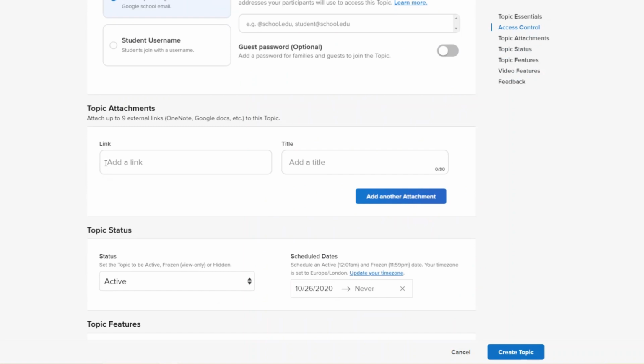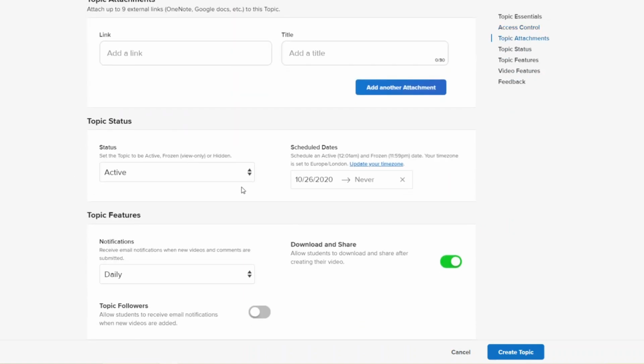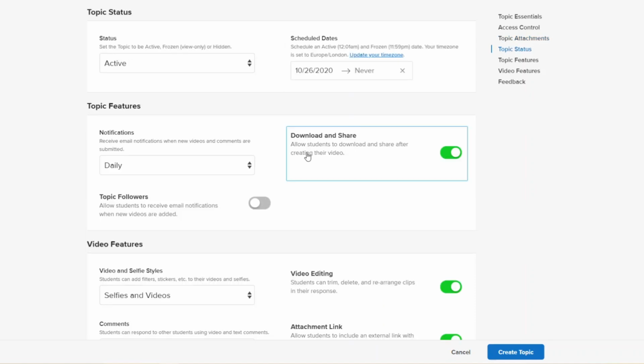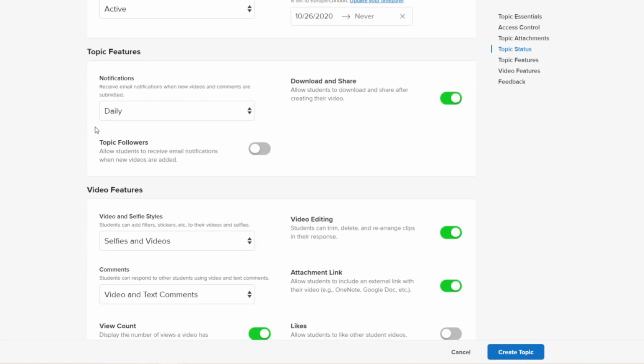Let's add more options. So down here, I can add additional attachments if I want to. And I can change the status of the topic and when it's scheduled if I want to provide something like an assignment that's only available for a limited time. Here I can control whether I allow my learners to download and share their videos, and control how often people are notified about the content.